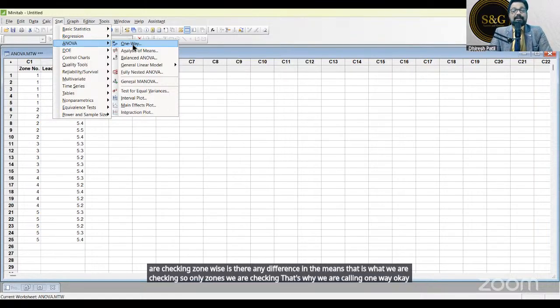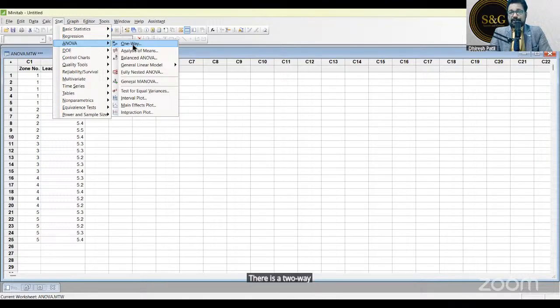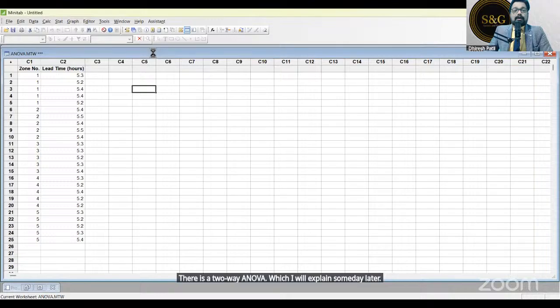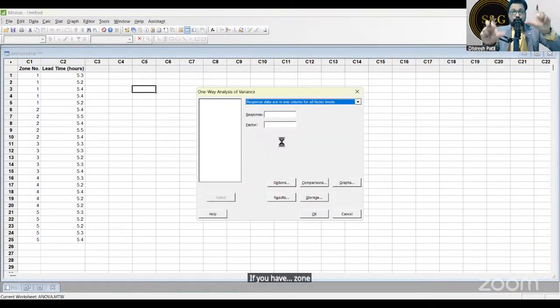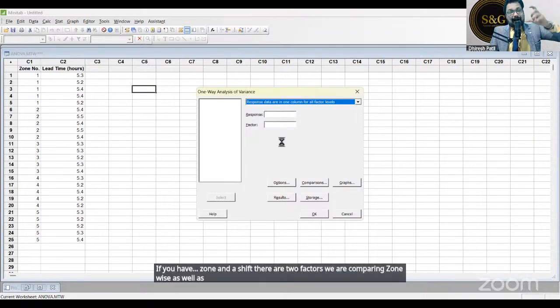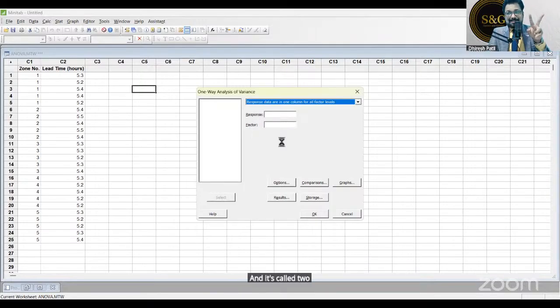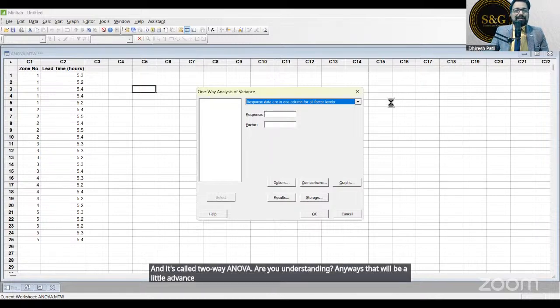There is a two-way ANOVA, which I will explain someday later. If you have zone and shift, there are 2 factors we are comparing, zone wise as well as shift wise: what are the differences in every shift in every zone. It's called two-way ANOVA. Are you understanding? Anyway, that will be a little advanced. We will do it sometime later.